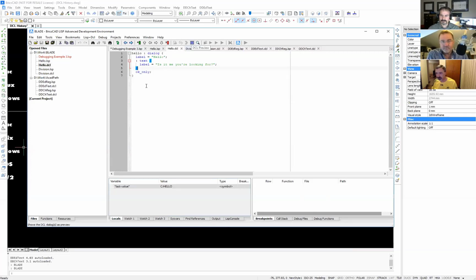Now, to see what the code will actually produce when you run it, we've got a magic button here, a Dcl Preview Button. So if I push that, we can see what this code here will produce. That's it? So that's it. 7 lines, and that's the dialog box we get, the hello. That's the dialog box, yeah. I can do that. Yeah. Even you could do that, Matt.